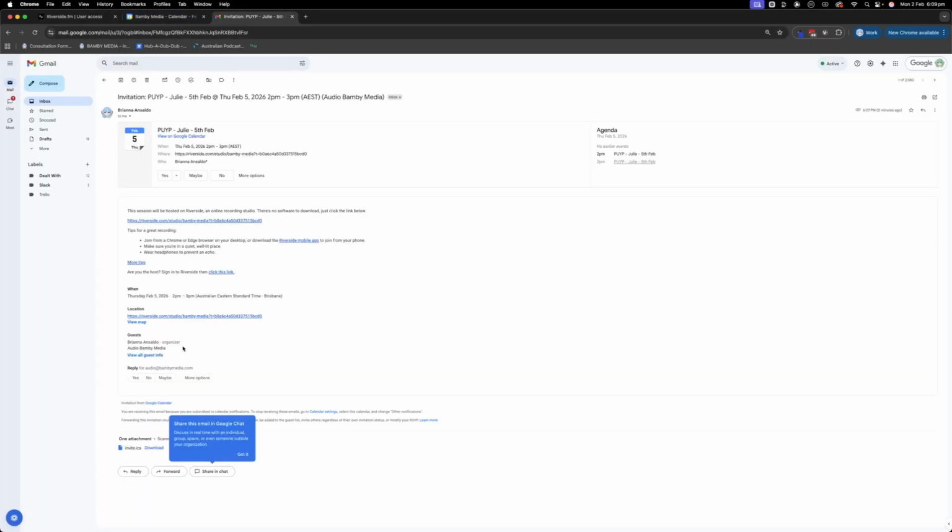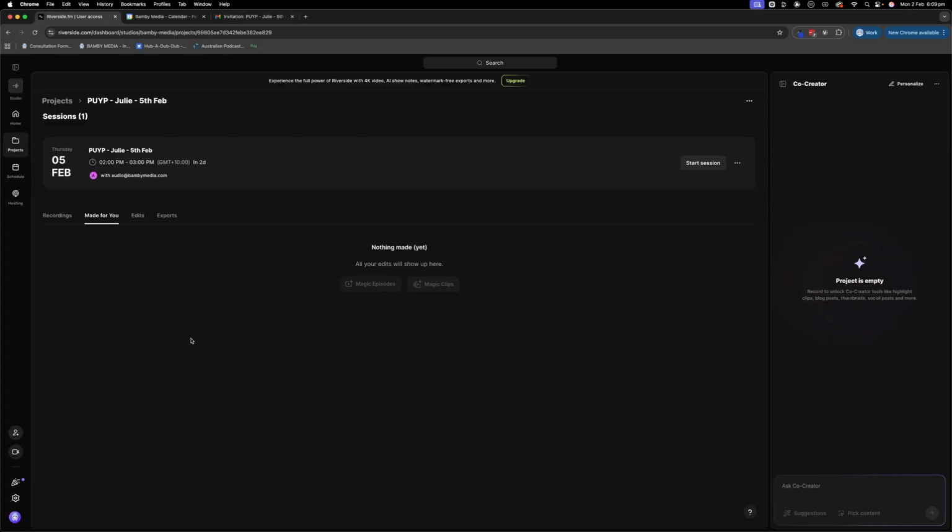The calendar invite also just has the location there as well. So that's the link to the actual studio. And then that will all be organized for them. And they will be happily joining on the date and time that it is scheduled in for. Now let's pretend that it is the day and the time when you're going to have your recording session. Okay, so you can actually just go start session.